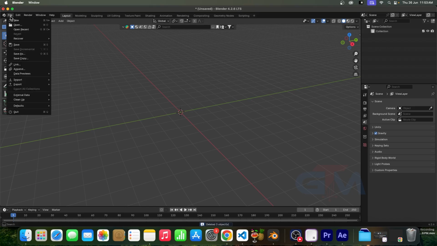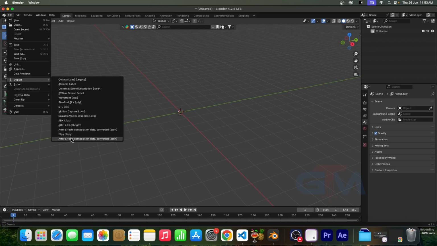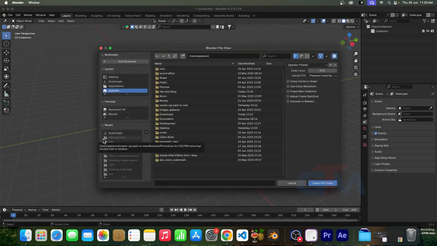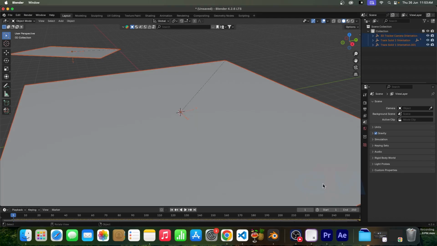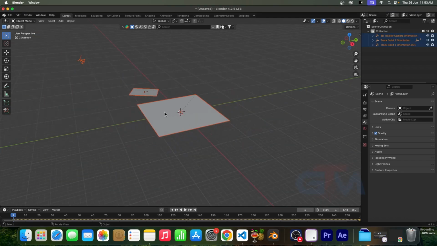Now I will go File, Import, After Effects Composition Data. You can see that you can click. Now what I will do, I will select the JSON file which I created just now. This is the one, and import AE comp. You select this. Now you can see I got these two and I have a camera.